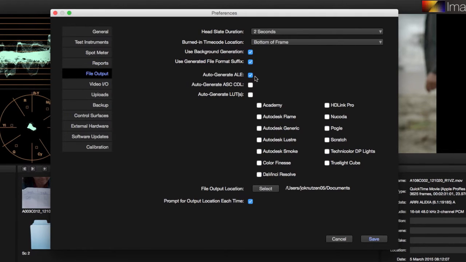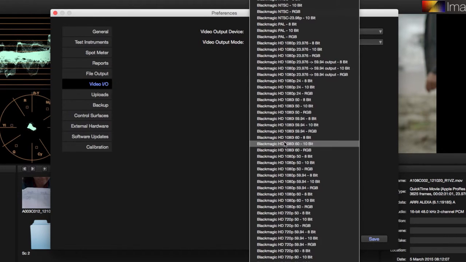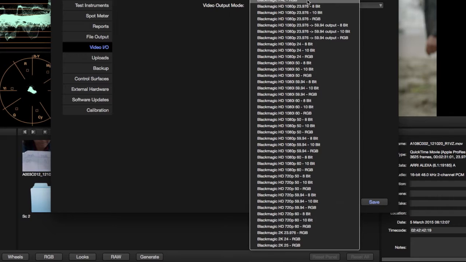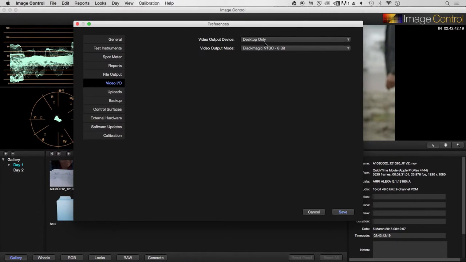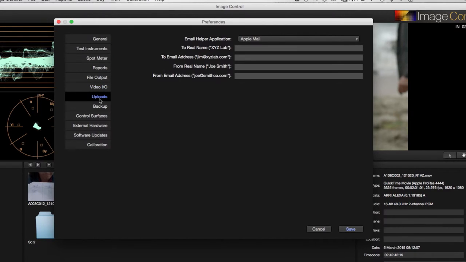File output, this is setting your preferences for the dailies generation. So if you want a head slate, where you want your burned-in timecode, if at all. Background generation, so all your dailies will be generated in the background, allowing you to work simultaneously on other things within Image Control. Video I/O devices, so this is if you're using, let's say, a Blackmagic output card or an AJA card or something like that to do a full screen video out. Here's where you can set all of those settings.